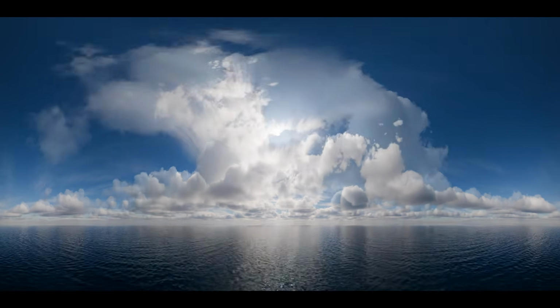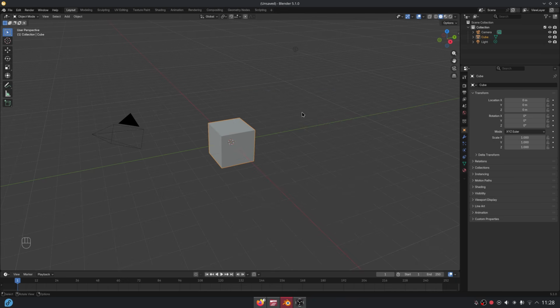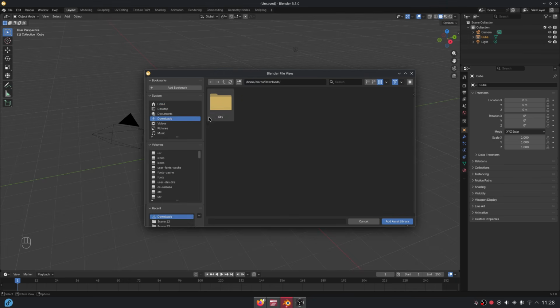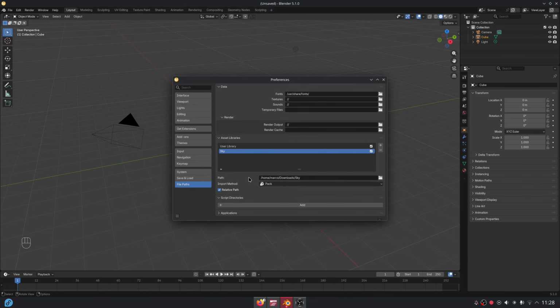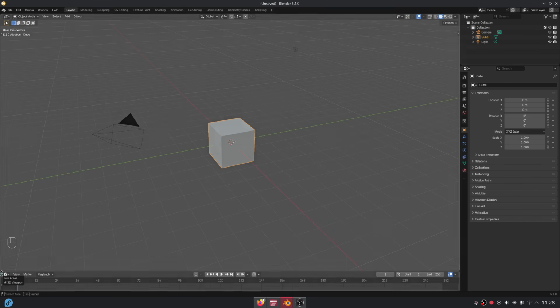I'm Marco, and in this video I'm going to show you how to use my sky generator in Blender. Go to the preferences on the top left, switch to File Paths, and choose the sky folder you previously bought and unzipped. Select Append as import method. This allows to create a copy of the assets instead of linking.